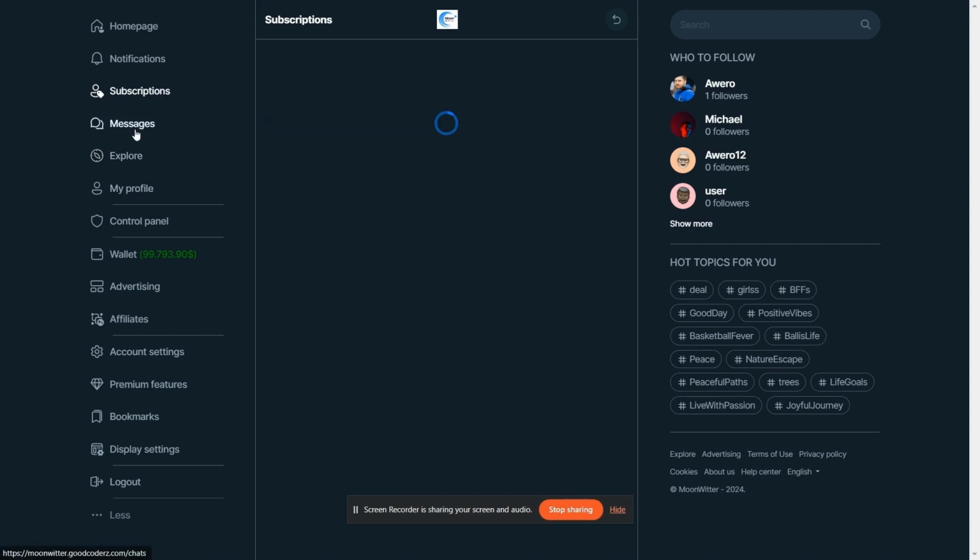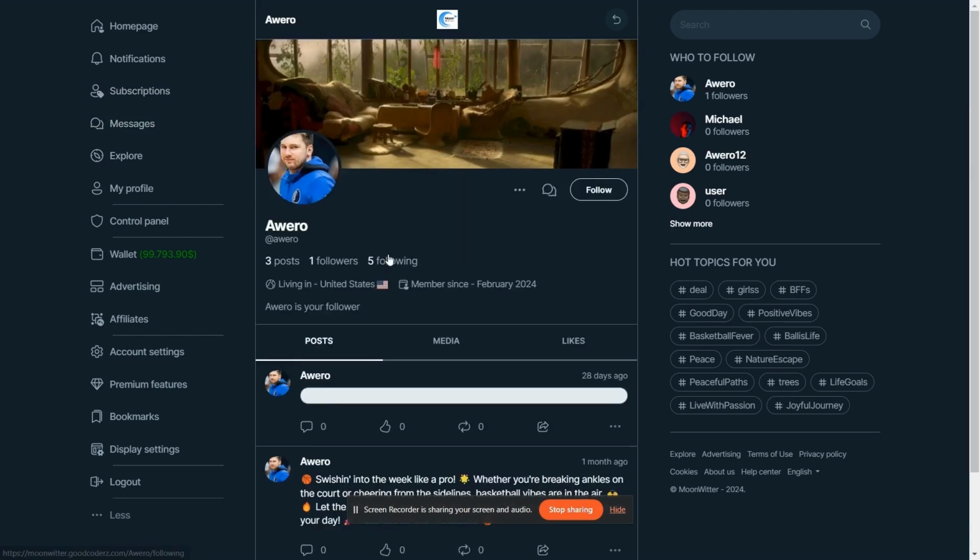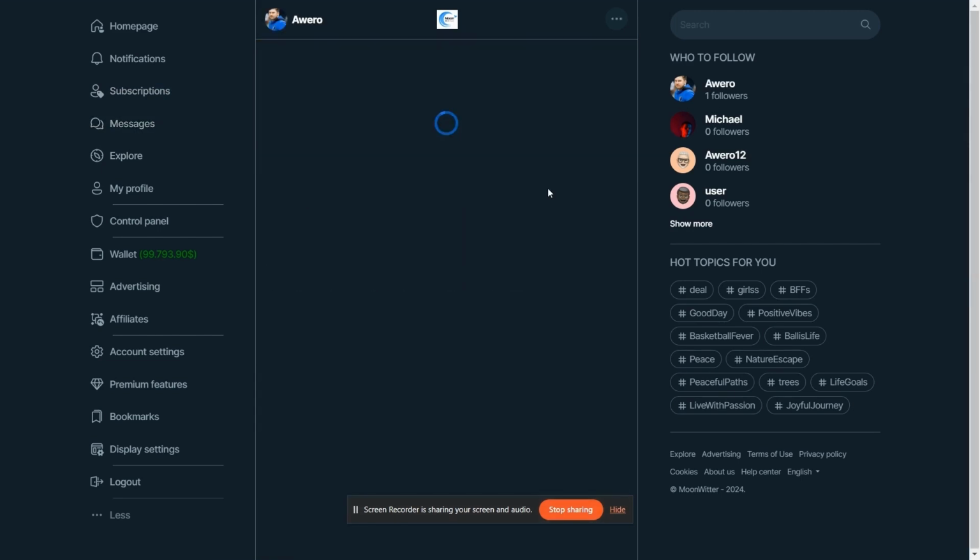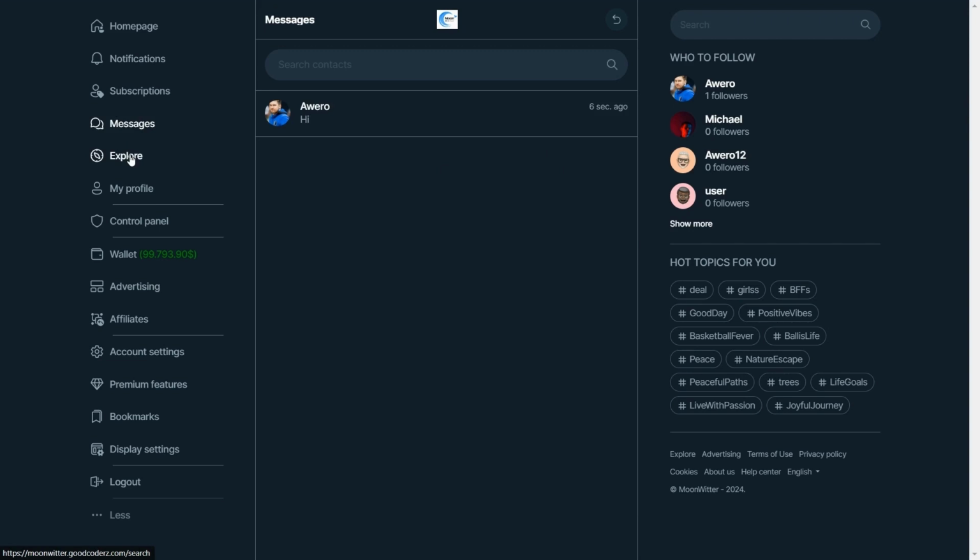Coming down, we have the option of messages. For example, I'm going to message Avero. Yeah, so I just messaged him. See, this is the messaging thing. Next, we have the option to explore.